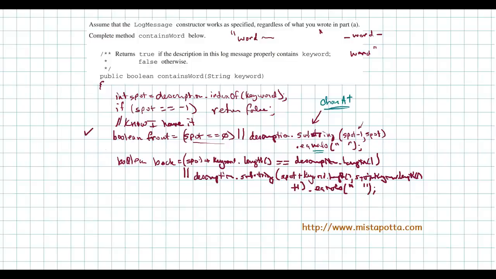And keep in mind, when I go through here, I'm going to know if the front is good, and I'm going to know if the back is good. So then all I need to know is if the front and back are both good, then we contain the word in the word itself. So I'm going to return front and back.